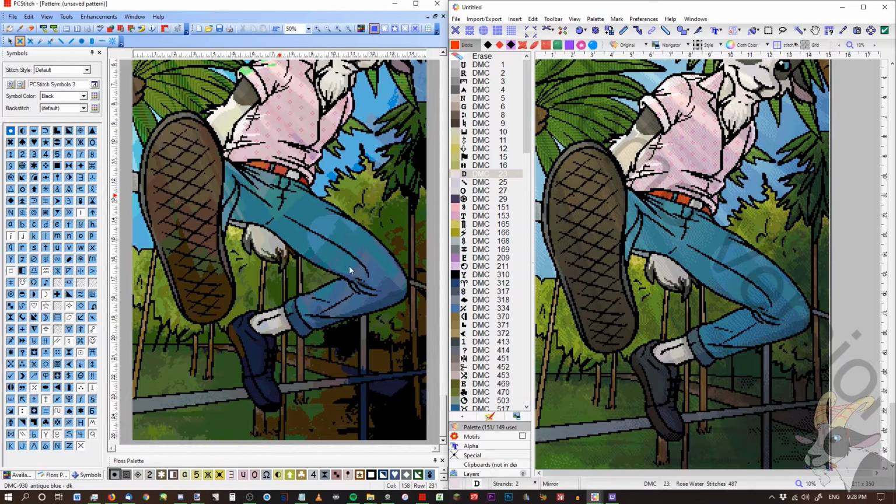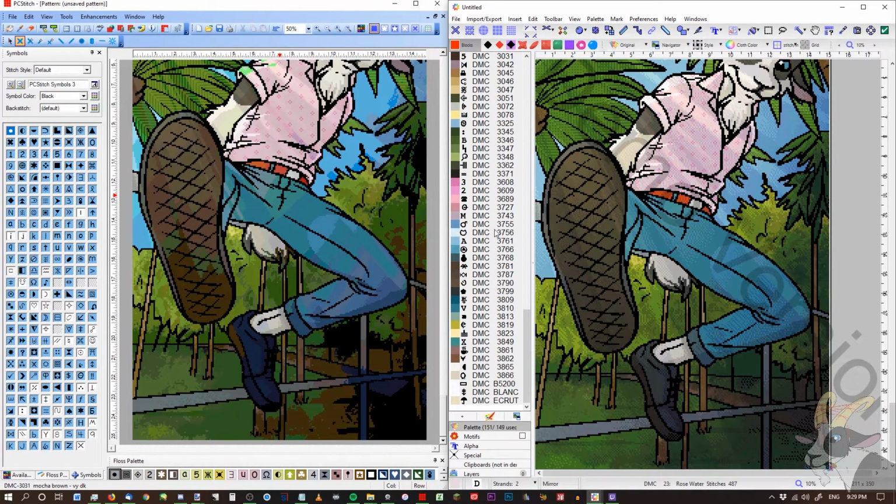So let me see if I can find... So that's 3760. I'm not sure how to tell. Oops, nope, that's definitely not what I wanted to do. So let's see if I come down here and find 3760. It isn't even charted. So I'm not really sure how to tell what these colors are. I'm brand new to this software, so I'm not sure how to tell what color I'm mousing over, which is a little unfortunate. But just right there, that is super sexy.